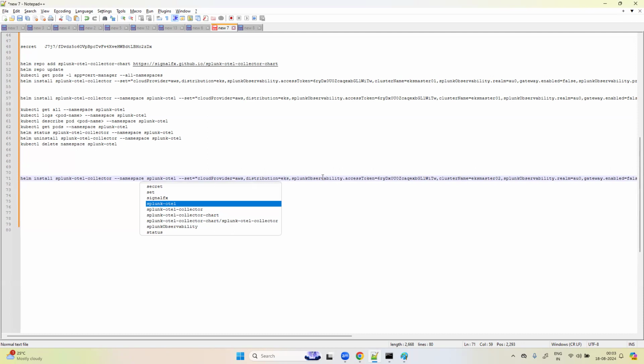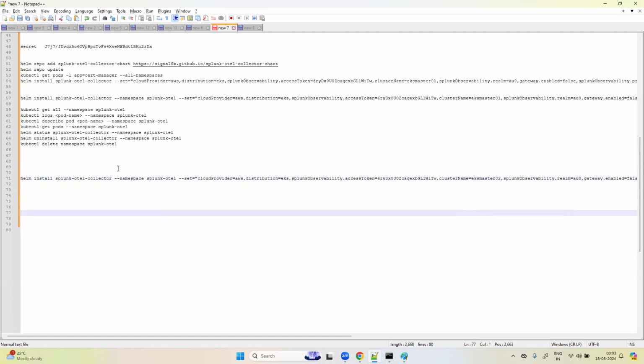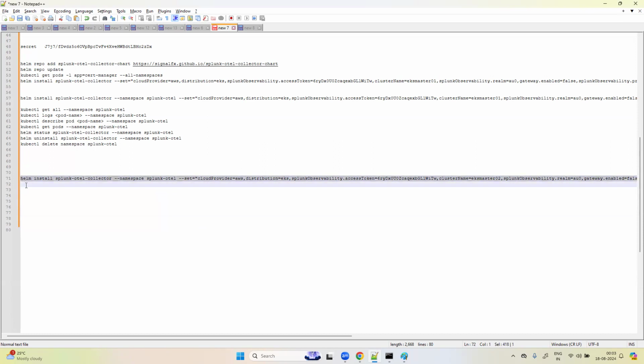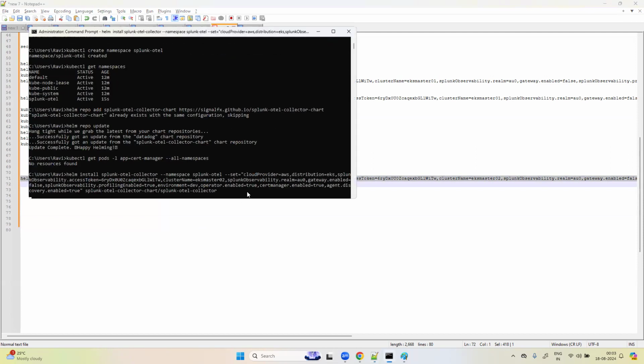This is the EKS observability access token. This one is the cluster name, EKS master 2. Okay, so all those things are available now. So let's go and copy this. Max it will take 2 minutes.